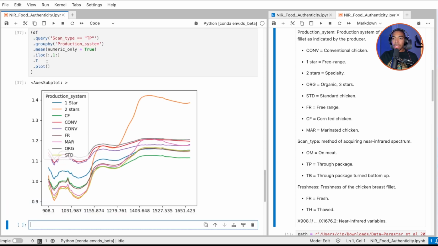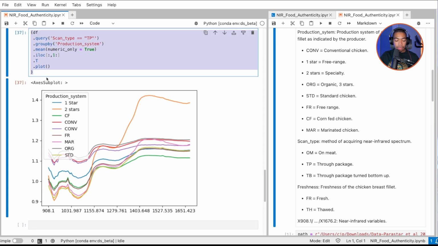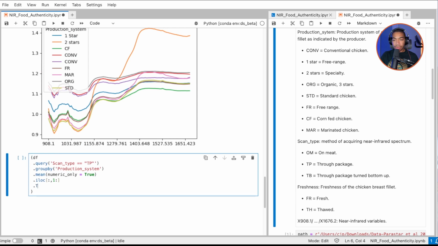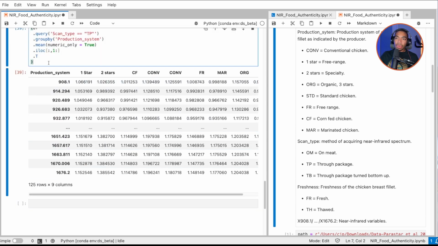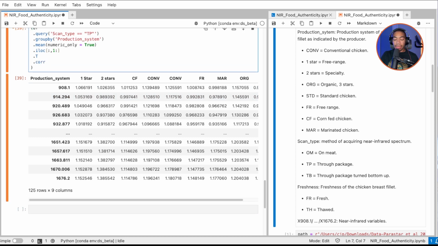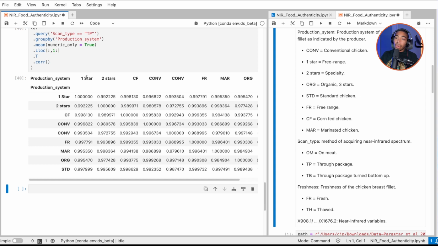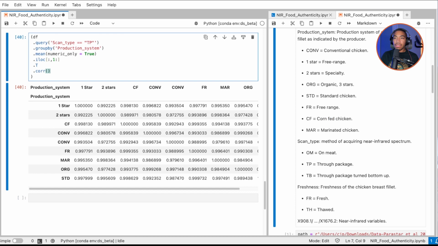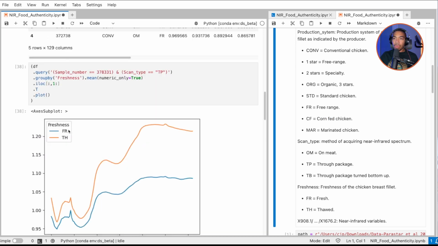So let's take this particular chain of commands. Look here, and let's get rid of the plot. Let's keep the transpose. And let's now, after all of that, add the dot correlation method. And now we're looking at how correlated these various materials are to each other. And so one star versus two star, one star versus corn-fed chicken, etc. And let's plot this. So I don't think I've imported seaborn.